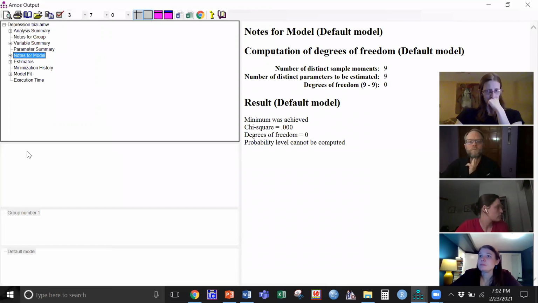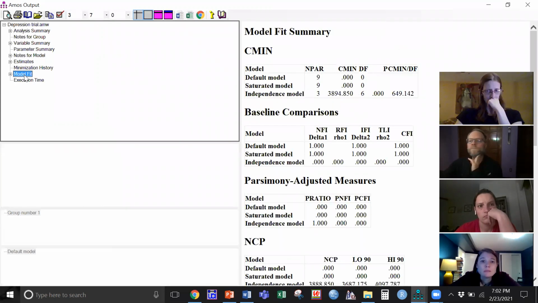So, going to notes for the model. You will see immediately that chi-square didn't work. There are 0 degrees of freedom, so we are just identified. When we look up here, we see that there are 0 degrees of freedom because we have the same number of observed pieces of information in our matrix as we are trying to estimate. Totally fine. Everything still runs. We still get all of our information, but we do not get model fit because it's a saturated model.